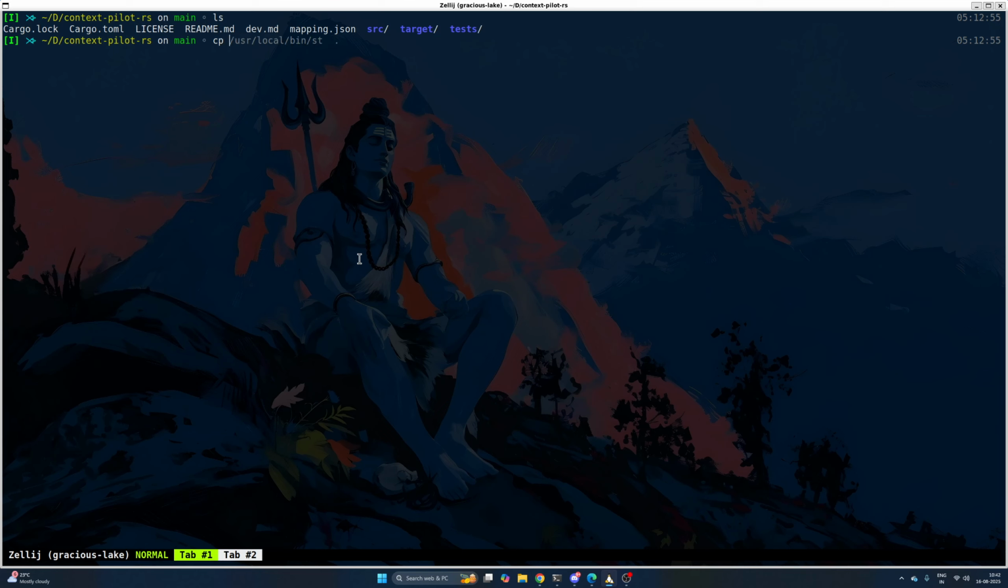What I would want to do is probably do CP target release context palette. Yep, there you go. So I think yeah, it's there. So this is good. Let's go to context palette NeoVim plugin.